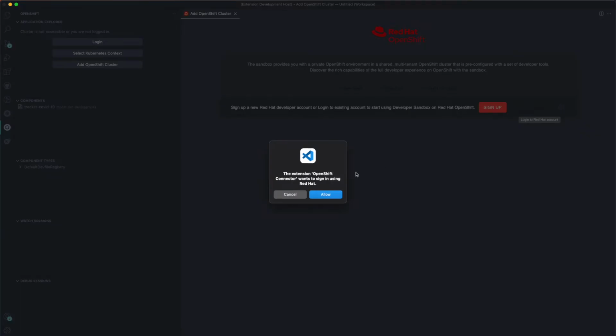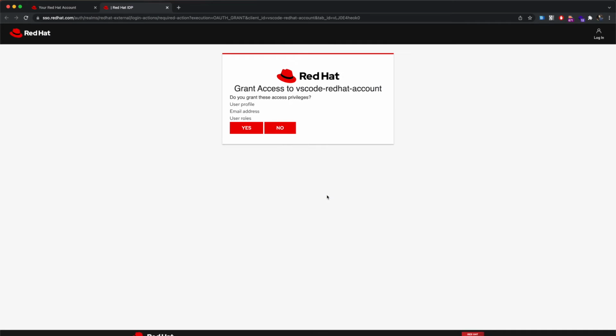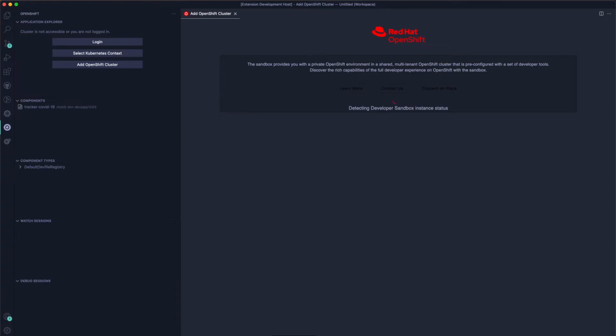This opens a dialog which asks me to allow permissions for the OpenShift connector to sign into Red Hat. Once I say allow, it goes to the browser, verifies with Red Hat SSO, and once it verifies and I say yes, I go back to my IDE. It checks whether my account already has a DevSandbox instance provisioned. If it has, it will open that view, but right now I do not have one. So it says it's not yet provisioned. Let's get started.